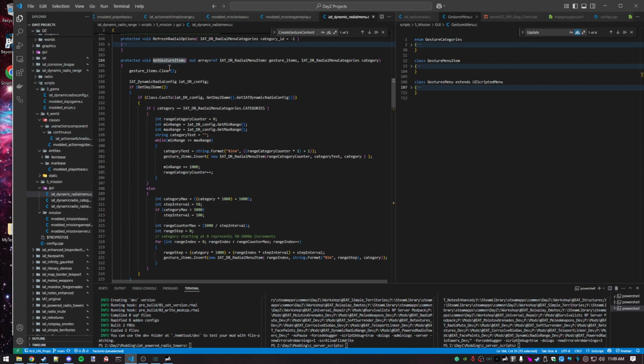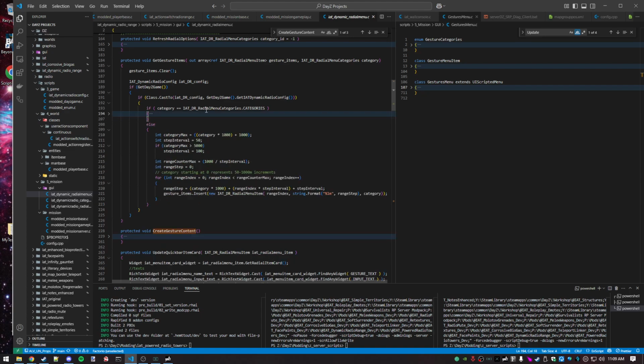And then the get gesture items. This is the thing that actually populates the lists. For my range, when the category is the categories, I basically say what's the min and max and loop through each one. So I go from 1 to 17, and then I put a kilometer at the end of it. But if it's not a category and it's a selection, then I say, okay, what selection is it? Build the steps, and then this one line here is basically shove the new radial menu item in.